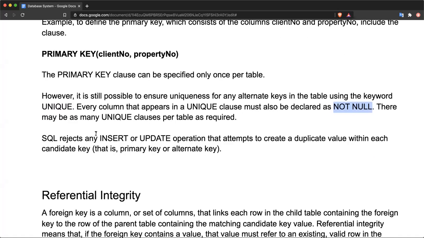So in principle, SQL will reject any insert or update operations that attempt to create a duplicate value within each candidate key, and this candidate key is the column with the unique attribute. So that is the primary key or the alternate key. Of course, the primary key column says that the values should be unique and not null, and then the columns defined in the UNIQUE clause are alternate keys and they should also be unique.